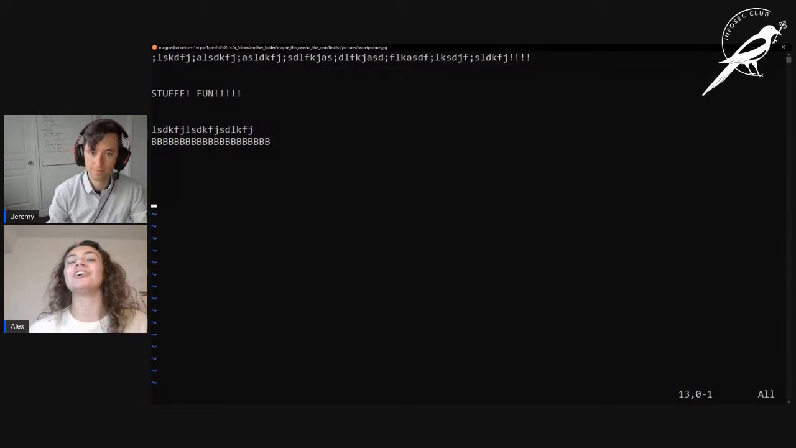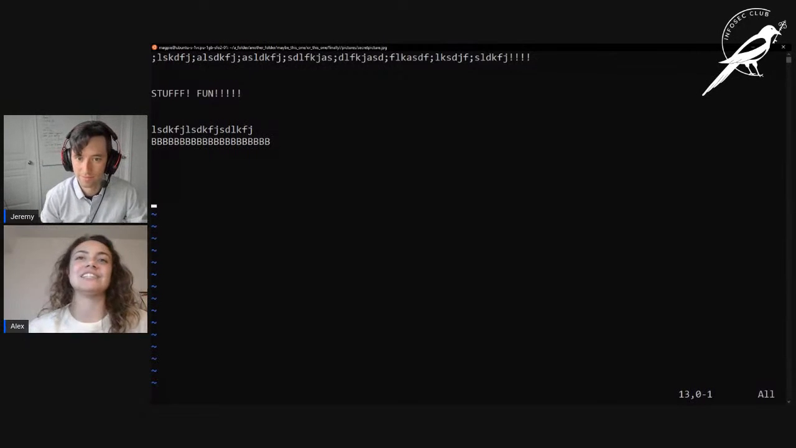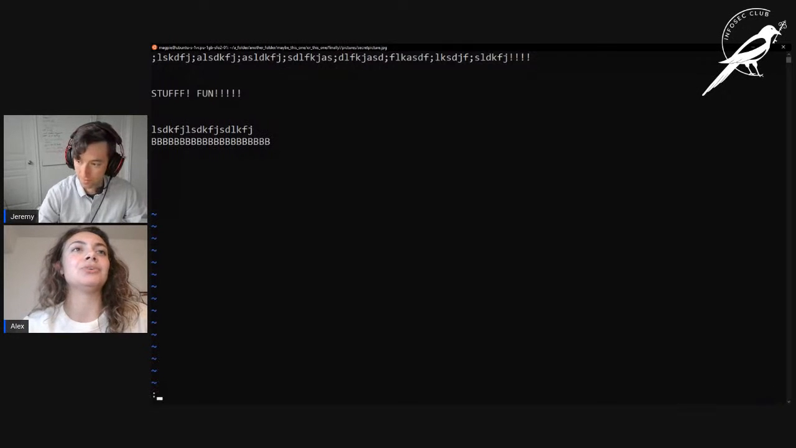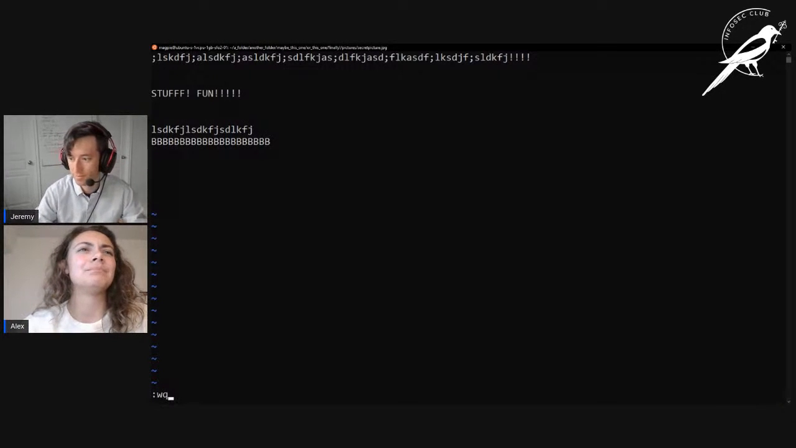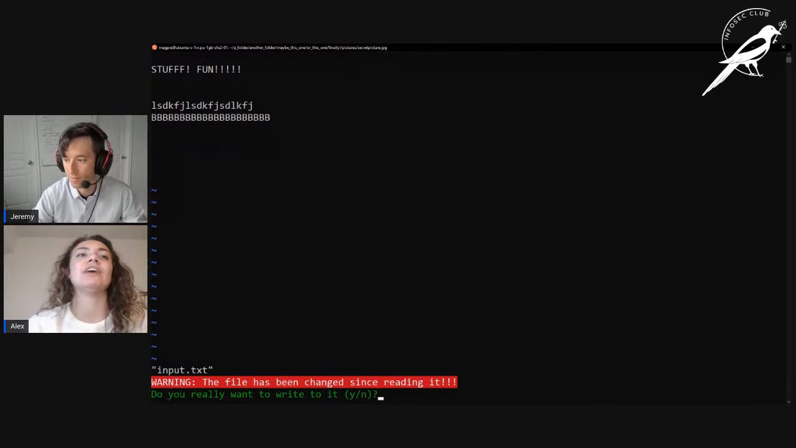And now you're no longer in insert mode, but you're still in Vim. It hasn't saved anything. So you have to type :wq. I think it stands for write and quit, essentially. And if you click enter, then it's going to write to that file.